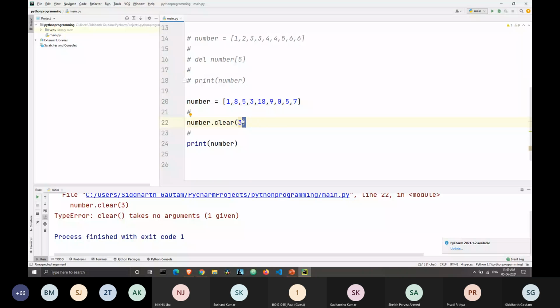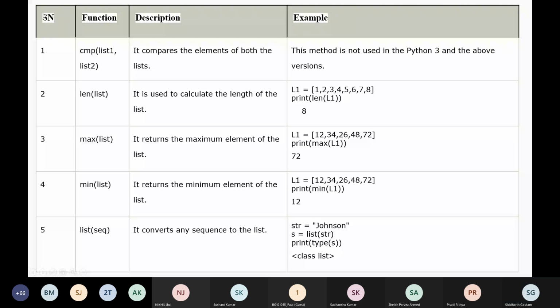Yes. Let me just comment all of this out again. And before we move on to the strings, we have some functions of list here again. Let's take a look. Okay, so first we have the compare function, but as you can see, it's not present in Python 3. It was only for Python 2.7 and below. So we are not going to do this.